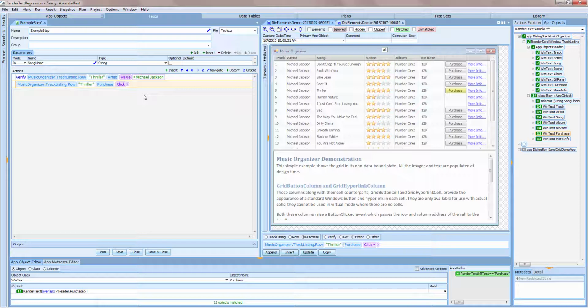As you may already know, most steps are created in AscentialTest to be reusable. So instead of hard-coding Thriller, I'll want to make that variable. I've already created a parameter so that I can show you how easy it is to parameterize my step. I'll drag the parameter into the value fields. That way I can pass a value into the step from a data table when it comes time to implement this step in a test.